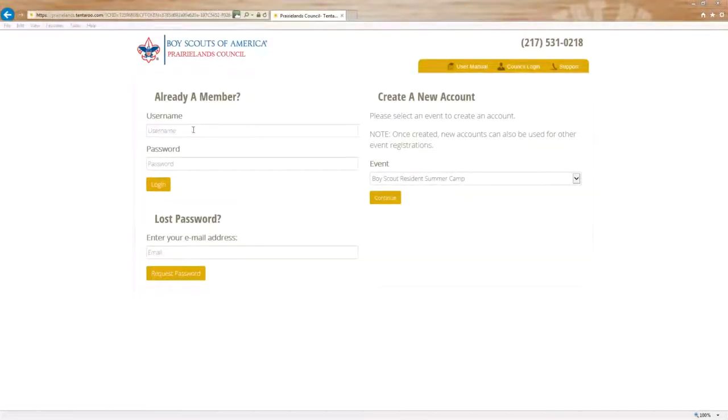Right. Welcome to this session on using the online registration system for summer camp for Camp Drake on Tentaroo. We are going to learn how to sign up for individual merit badge classes.